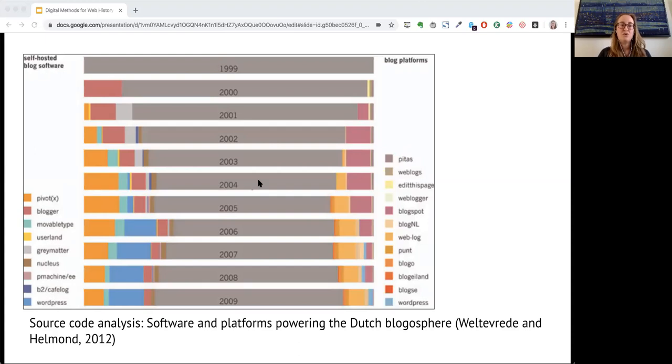So we looked into the source code of these archived blogs to extract what kind of blogging software they were using. And here we found that in the beginning, there was a very active development scene and use scene of Dutch software, so particular national software, if you will, which was later then replaced by large blogging platforms such as WordPress. So this is an example of doing research into a national domain, or in this case, a national blogosphere, to understand its underlying structure.